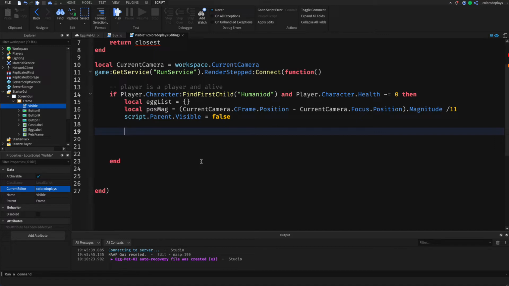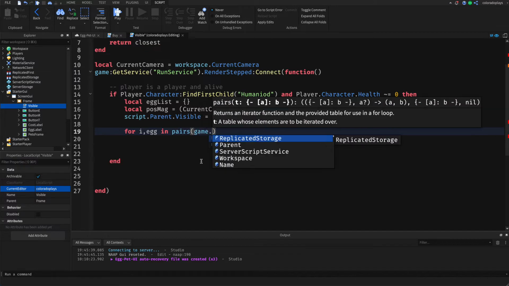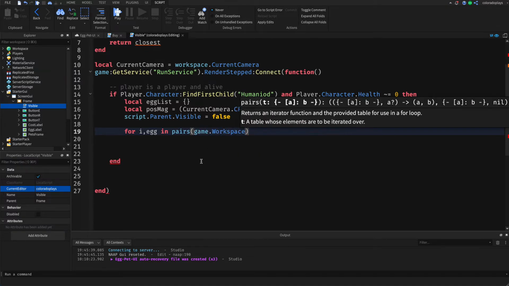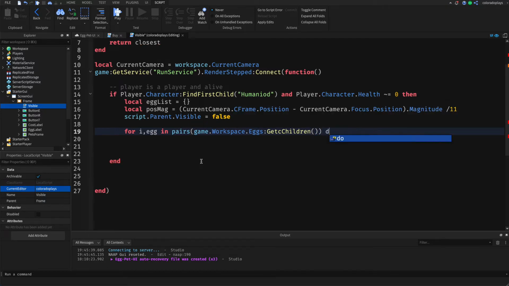And then let's look for eggs and what eggs are available in the game. We're going to do this in a for loop and iterate through every egg in the game. So for iterator, egg in pairs, game dot workspace dot eggs get children do.